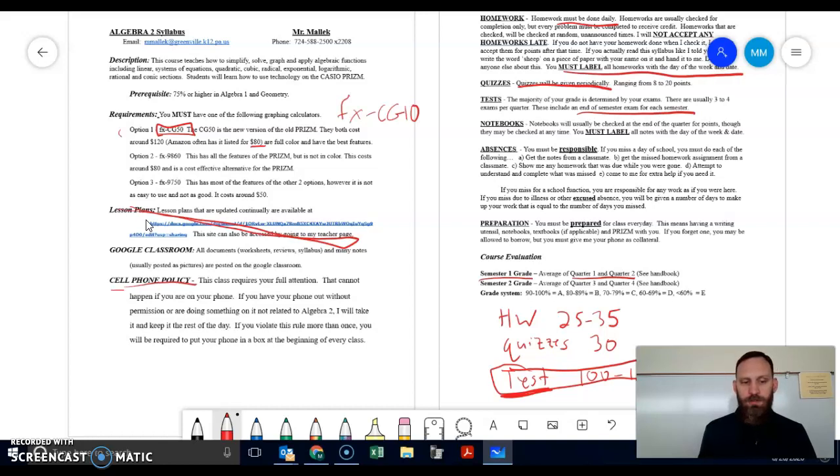Cell phone policy: this pertains mainly to Fridays and the test days that we have on Fridays. My rule is if you have a cell phone out at all during a test, you will get a 0 because I'm going to assume you're cheating. So make sure you keep those cell phones silent and put away. Maybe don't even bring them for the test if you want to play it extra safe.